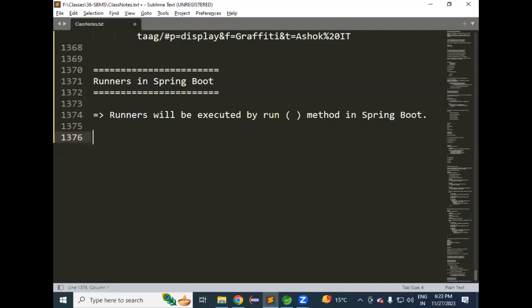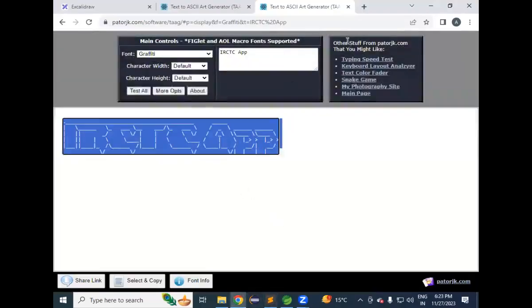Now the question is, what is a runner? Why do we need to go for a runner? So runners are used to execute logic only one time when the application is started. Let us take a simple example to understand that.